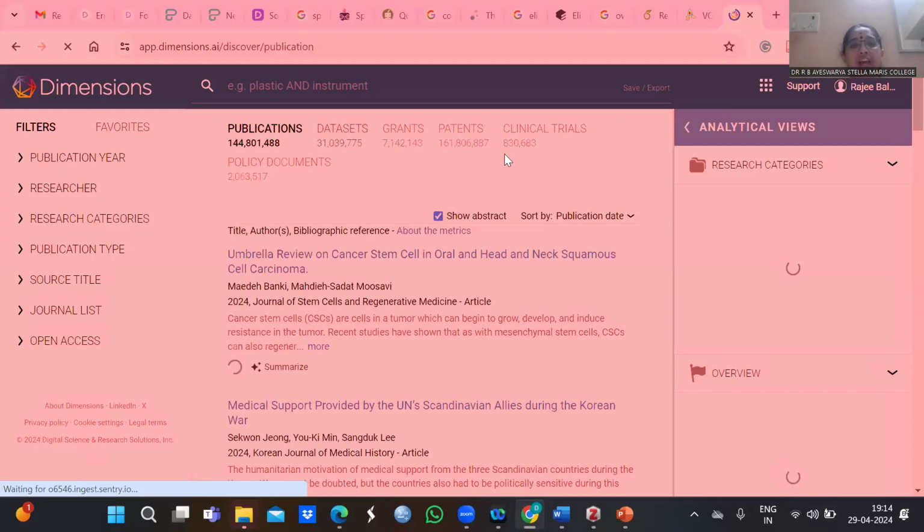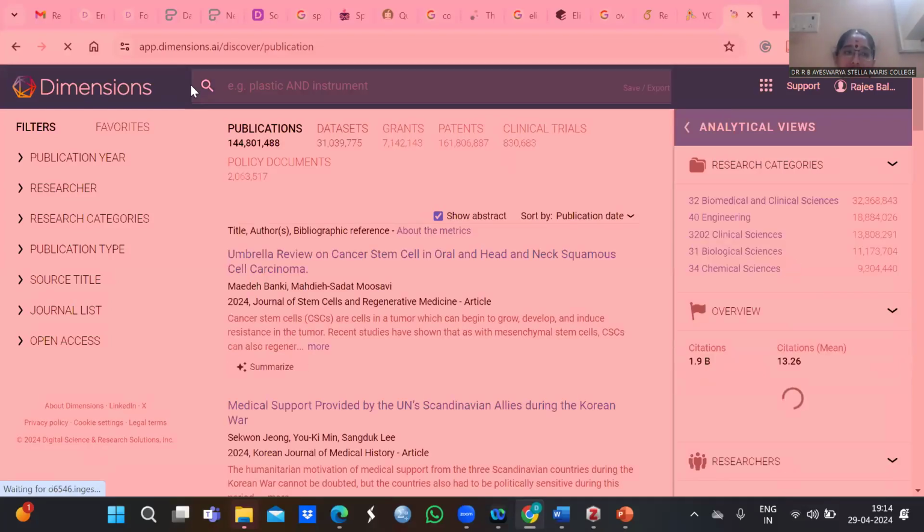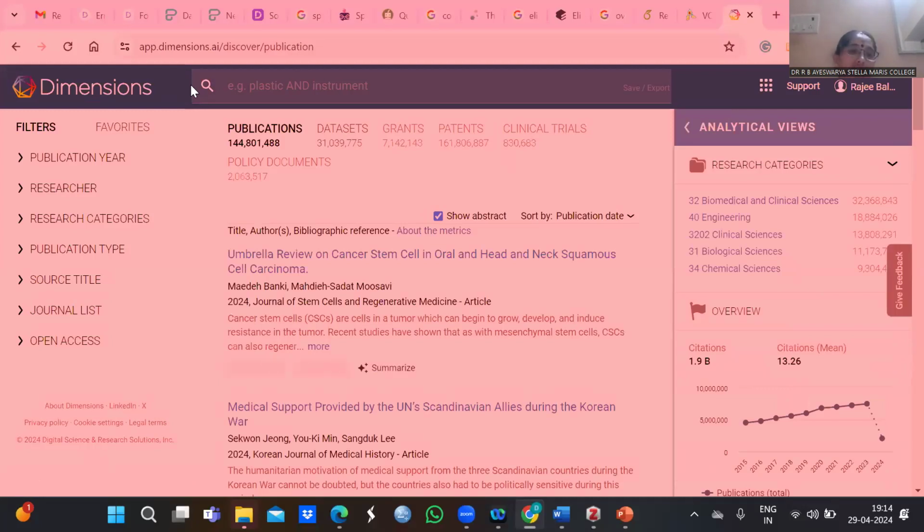So you see here, this is the Dimensions AI. Like how we have our Scopus or Web of Science, this is yet another resource for us to get the research article. So now on this, you have so many. You could see the number that is displayed over here. I'm going to move on to research category.